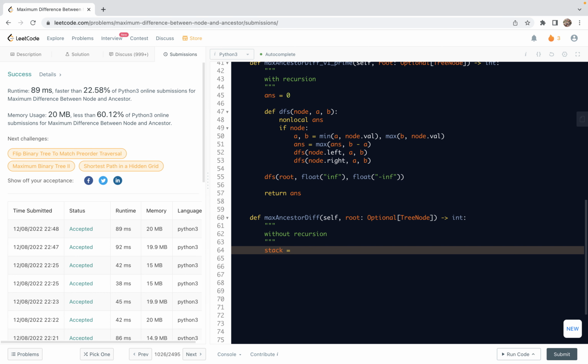For this, I'm going to store 3 pieces of information. First, the node itself, and second, the maximal, for which I'm going to write float negative infinity. So this corresponds to the maximum, right? Then float infinity, corresponding to the minimum. So here, what we store in the stack is node, current max, and min, right?